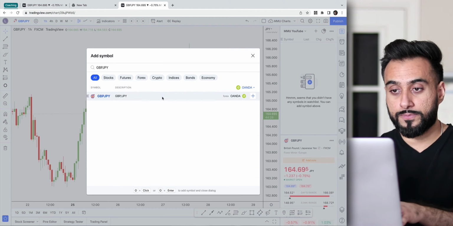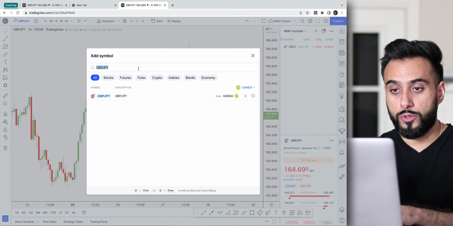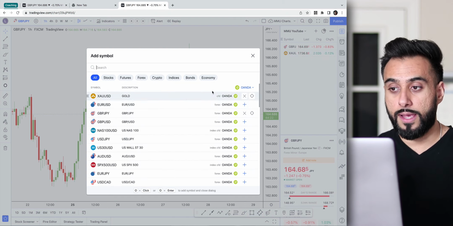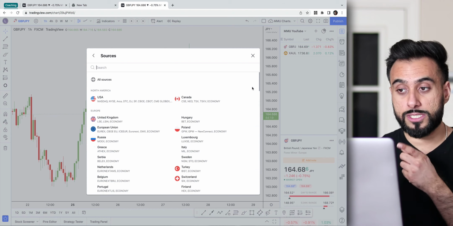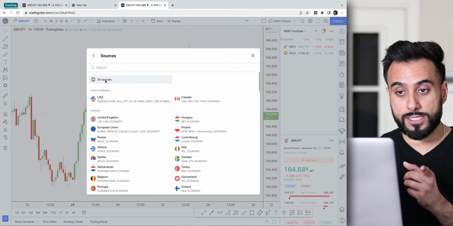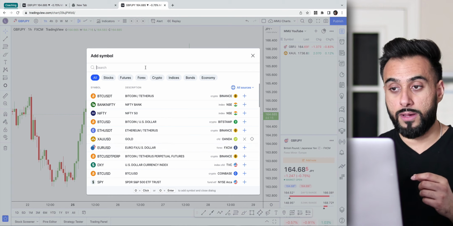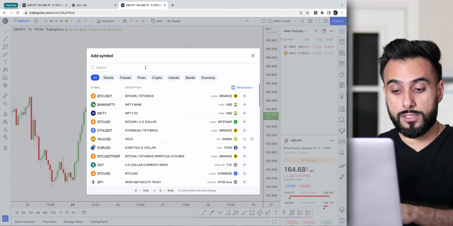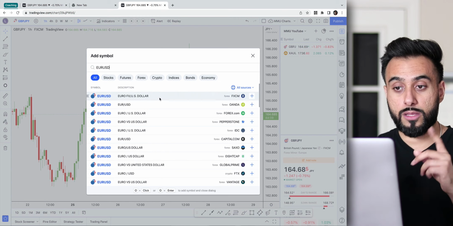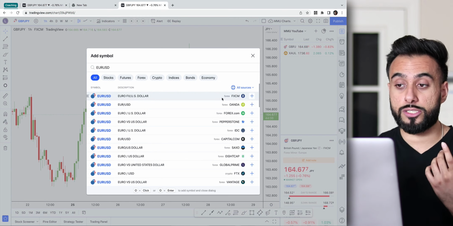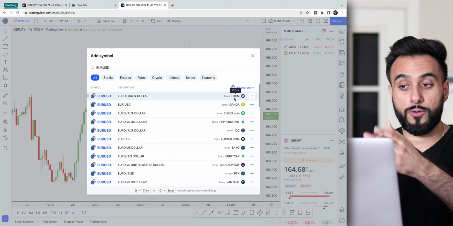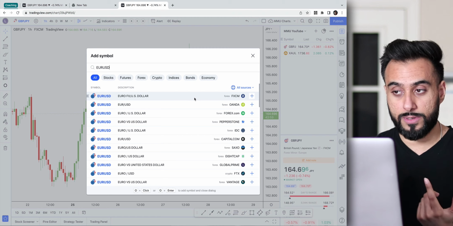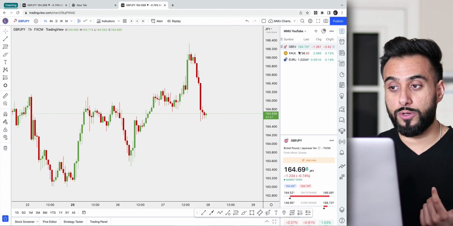So we'll just do GBP JPY, and then we'll do gold. We'll click on the plus button on gold. And let's say you're not using Oanda, you would click back on all sources, and now everything will come up. If you have a broker that's not in this list, let's do Euro USD, I would suggest you just default to FXCM. Then everything would be FXCM. So just click on that, Euro USD, and this is how you would create your list.